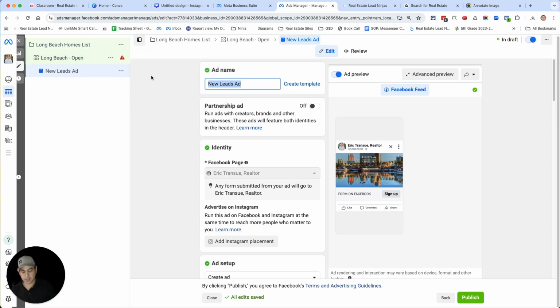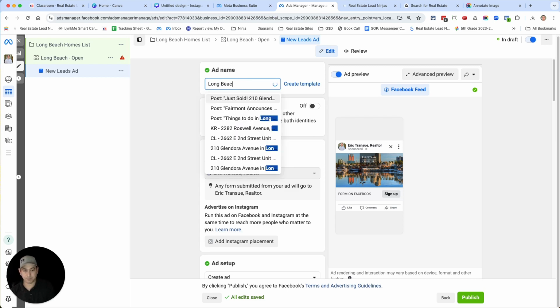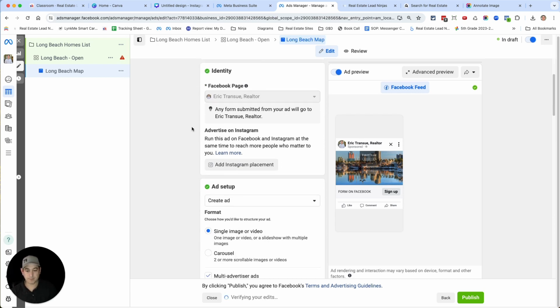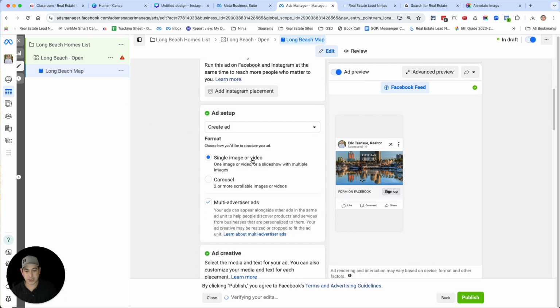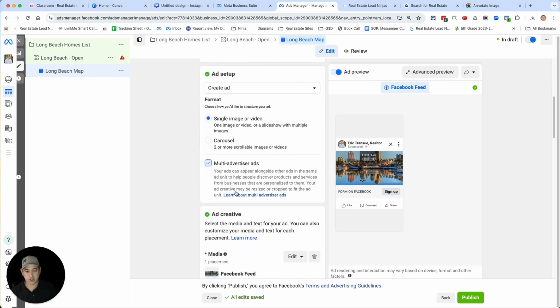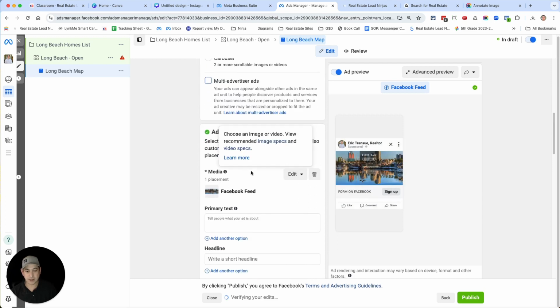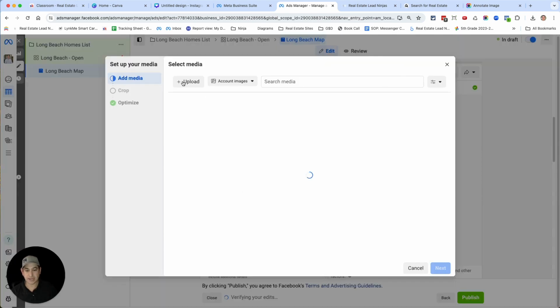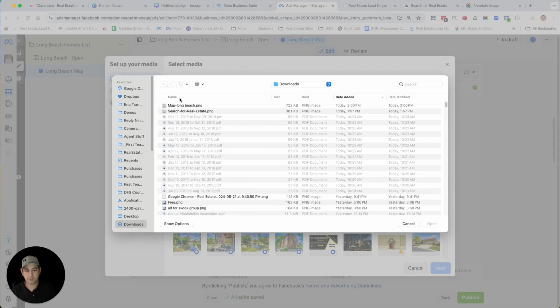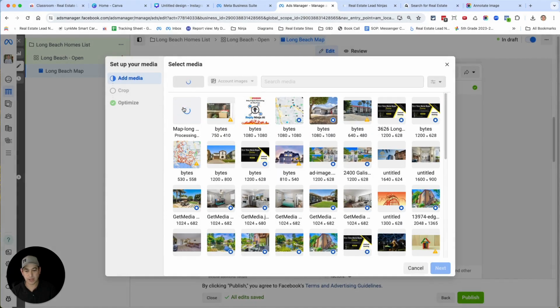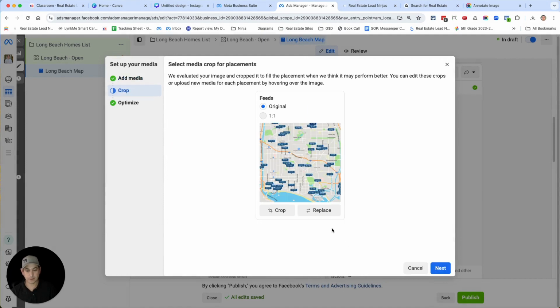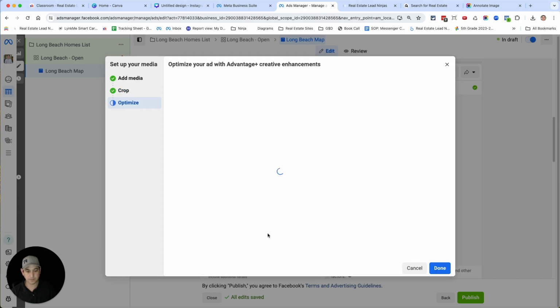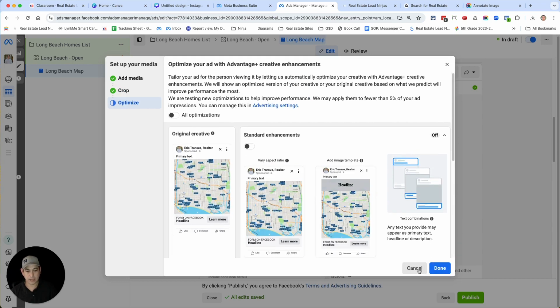So here, we're just going to say Long Beach Map is going to be my ad name. Okay. And then we're going to go down here. I'm going to say use a single image or video. I'm going to uncheck multi-advertiser ads. I am then going to delete what I already have here and click add media. I'm going to add an image, click the upload button, and upload that map of Long Beach, and then I am going to select it. Okay, and click next. I'm going to leave this as is, original checked off, and click next. And then I am just going to cancel out of this.